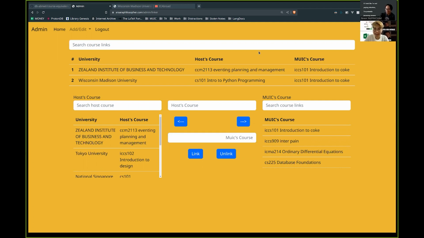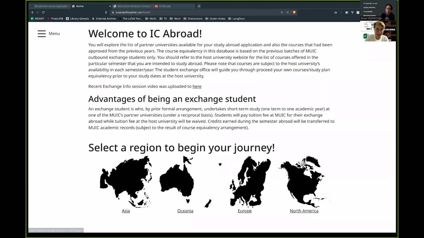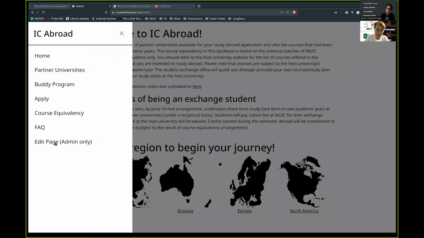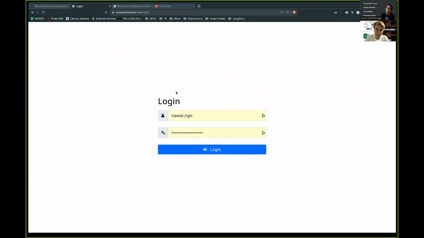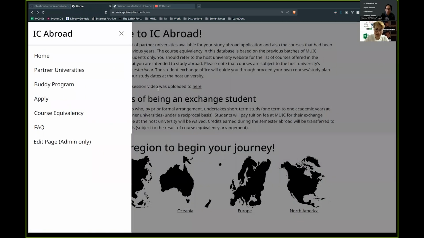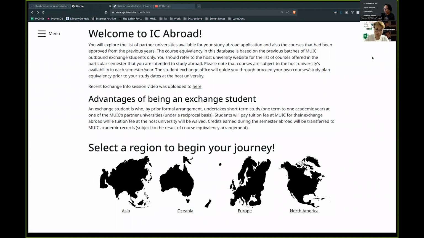And that should be it. We can also press the logout button to log out. And if we try to go back to the admin page, then you need to log in again. And that is it for our presentation. Thank you for listening, and bye-bye.